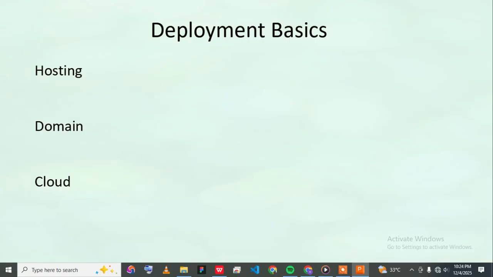So after your design, if you are designing for a company, you will need to deploy so that people can see your app. So you need to design to deploy. Deployment basics: to deploy means to export your work. Now you need to know three things. The first is hosting. The second is domain, and the third is what we call the cloud. Now I will first of all give you this example.